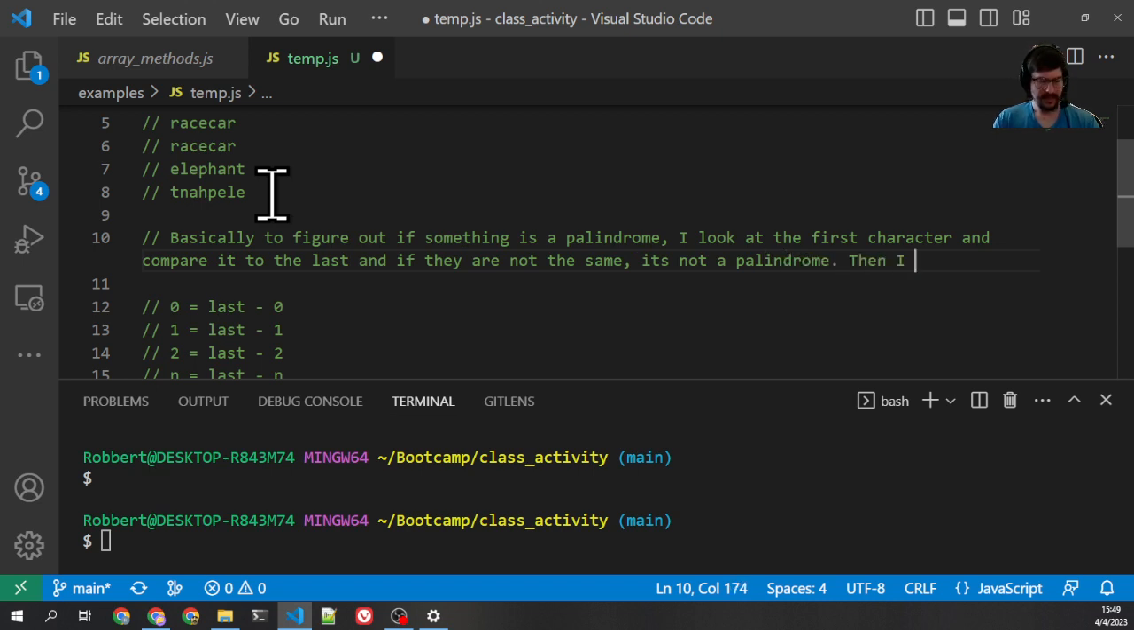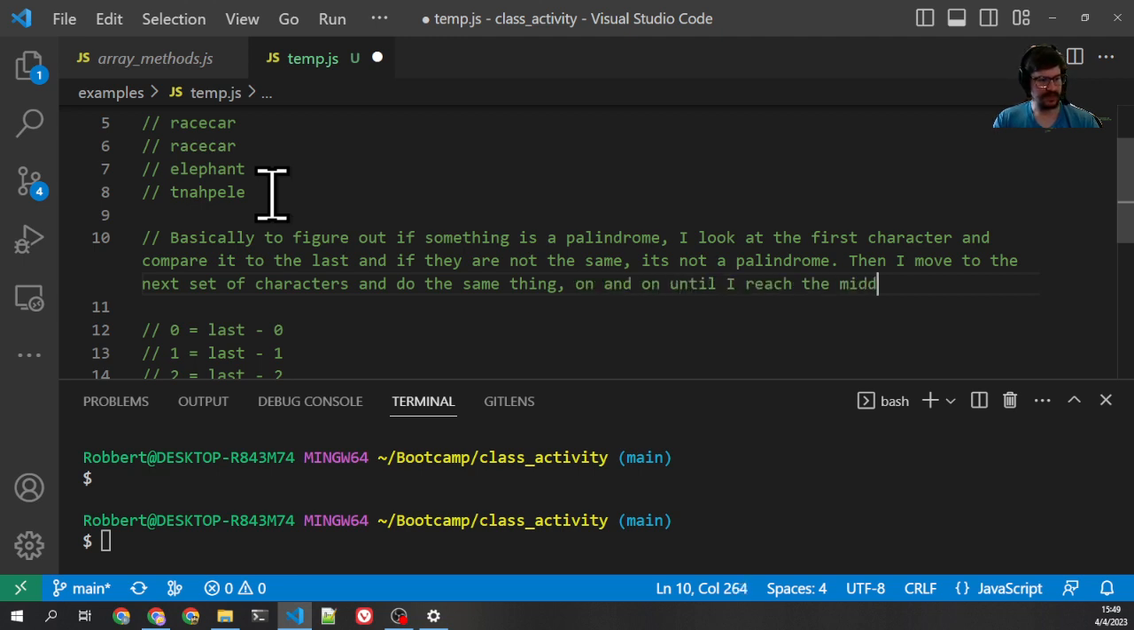Then I move to the next set of characters and do the same thing, on and on until I reach the middle.